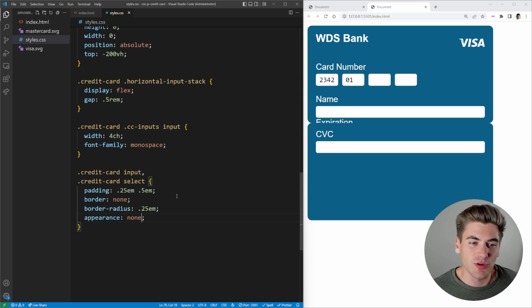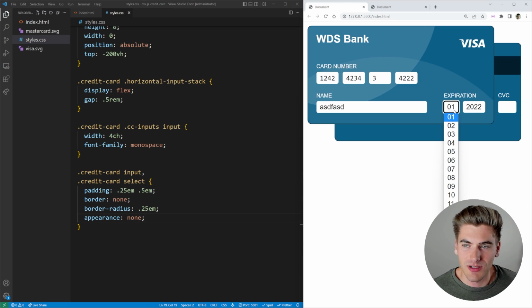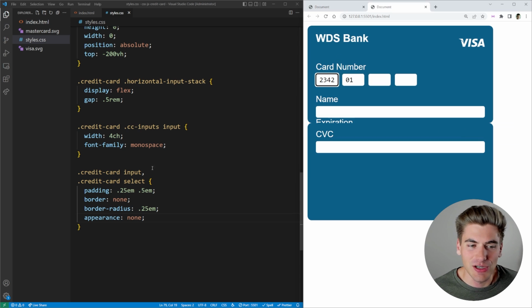The last thing I want to do is change my appearance to none. All that does is remove the caret symbol on select boxes. So as you can see here, we don't have those caret symbols. It just looks a little bit cleaner in my opinion.